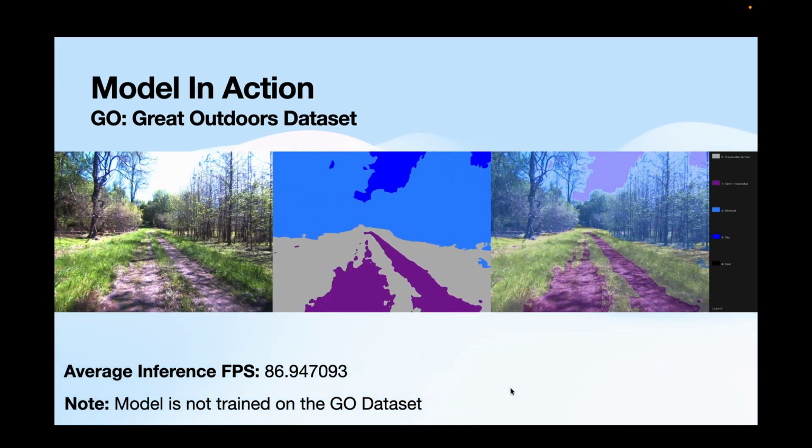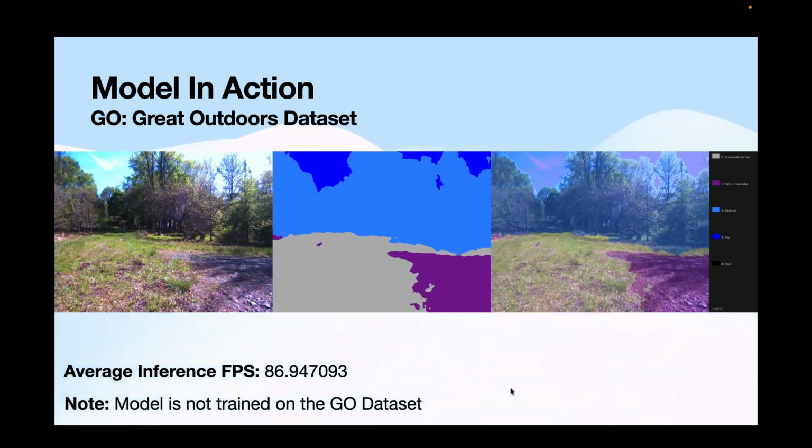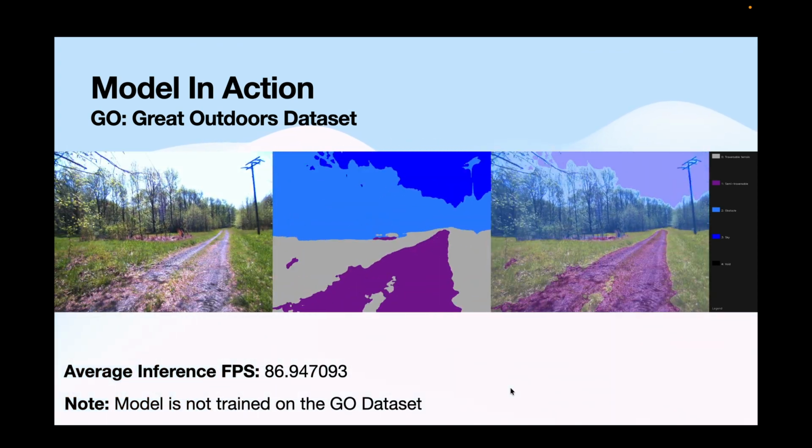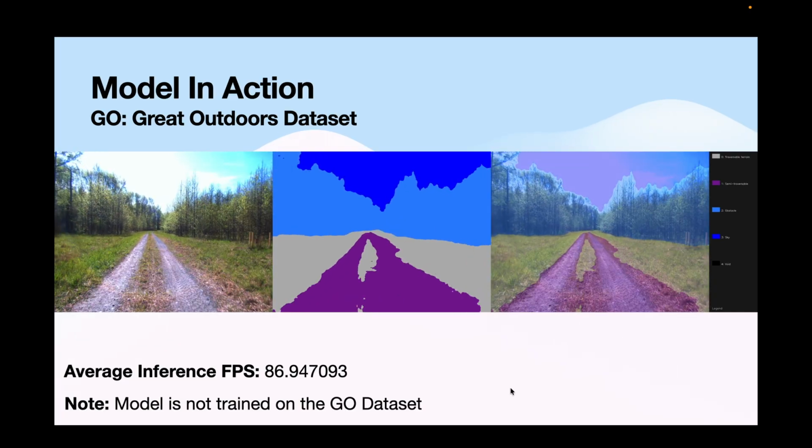And you can see that the model is not trained on the GOOSE dataset at all, so this is the first time it's seen it. Different camera parameters, different everything, and it generalizes pretty well.